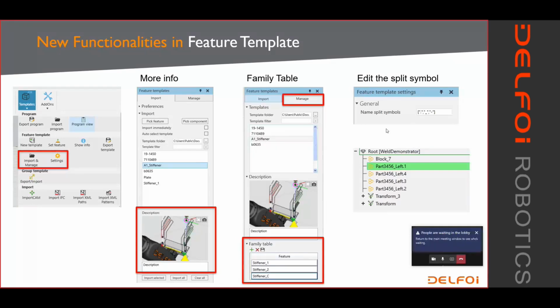And then you also have the possibility to define how these template names are used for different parts. So you have the ability to define how the naming convention works, where to split the name. Is it underscore or point or whatever?